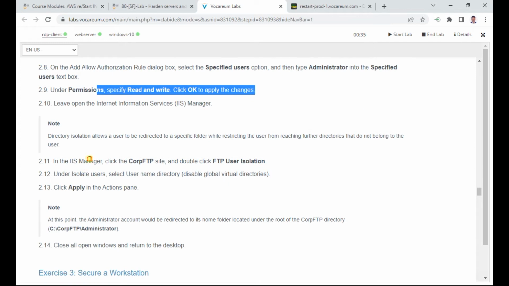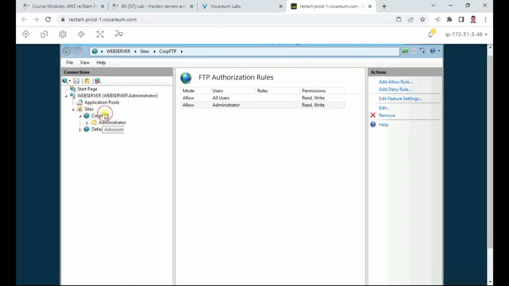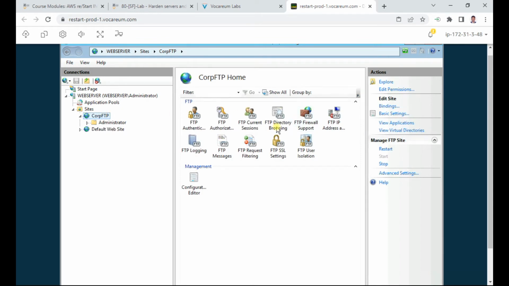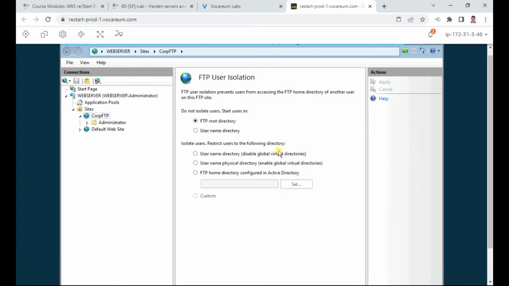Okay, in IIS manager, click for FTP user isolation. We need to do that. Corporate FTP, you can select this. Okay, click this user FTP isolation, and select the username directory.